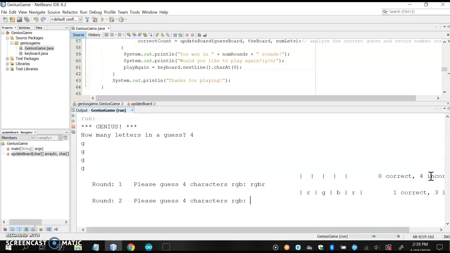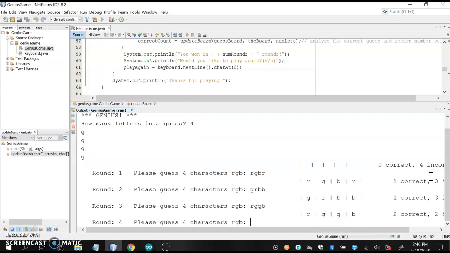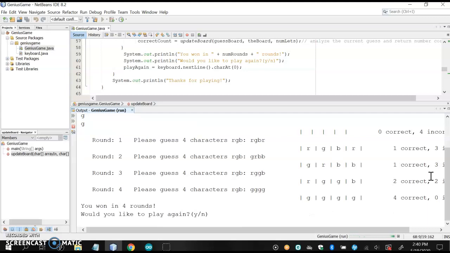So it tells me that there is one letter that is in the correct position and three that are not correct. So I'll try another one. Now it's still four, one correct, so I'll try two of them. Now it says there are two correct and two incorrect. Now I'll do the correct answer. And now it shows me I got four correct, zero incorrect. It told me it took me four tries to win the game, and do I want to play again?